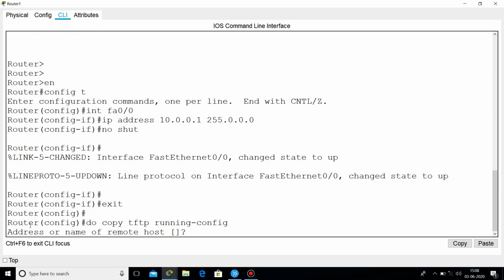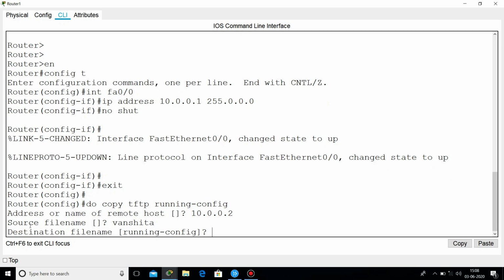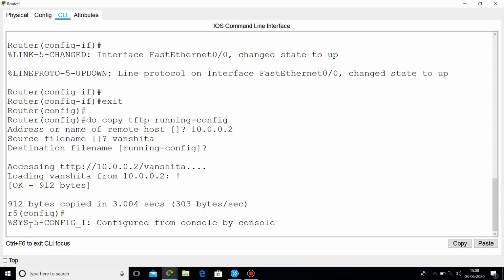When I hit enter, it will ask from where you want to copy your file. Here I need to give the IP address of the server because I need to copy all the configuration from the server. So I will write 10.0.0.2 and hit enter. After this, it will ask for the source file name. So I will write Vanshita because I changed the file name to Vanshita, and hit enter. It will ask, do you want to change the destination file name? I don't want to change it, so I will simply hit enter. It says it is accessing the TFTP server. Now it has been done successfully.